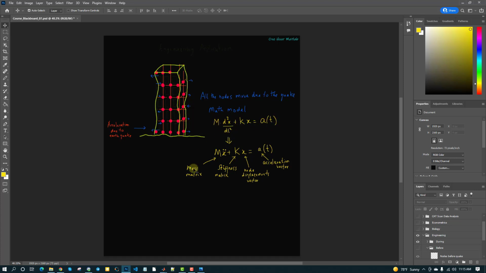where m is the mass matrix. It is the matrix of all the nodal masses, and x is of course the node displacements, so it contains the displacements for all of these nodes, and k is the stiffness matrix for the springs that are actually connecting these nodal masses, and a is the acceleration vector, that is the input stimulus. And we have talked about differential equations like this in the previous videos. So we use similar techniques and we actually solve for the displacement of these nodal masses.